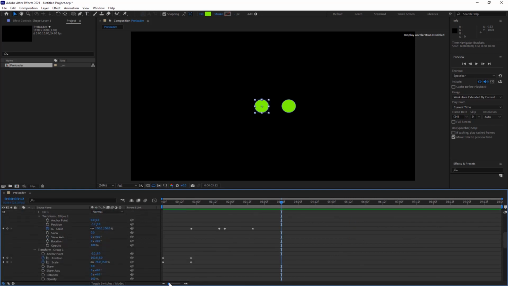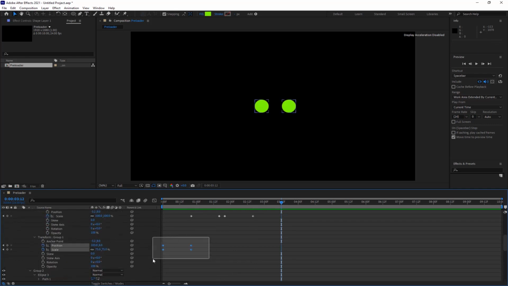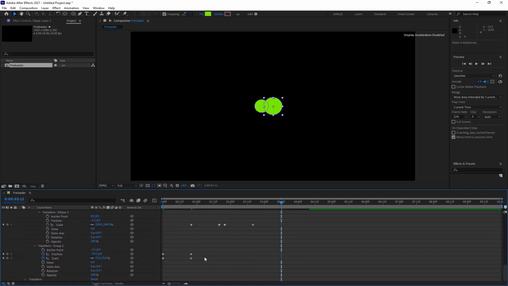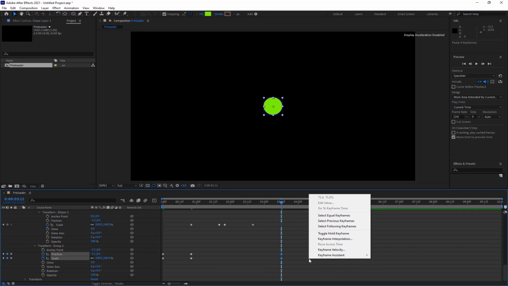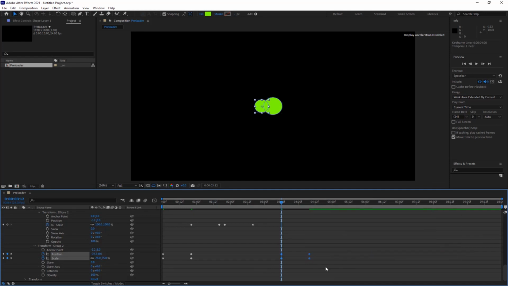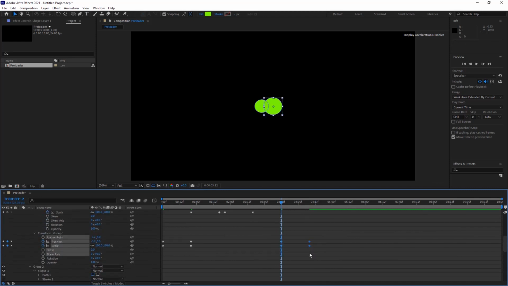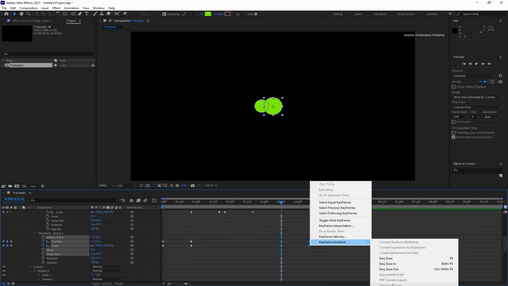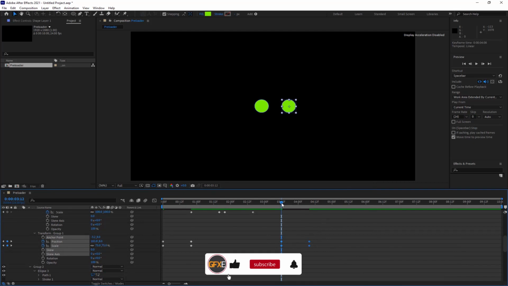Now copy all the keyframes of the transform group 1 and group 2 and paste them on the timeline. Now right-click on the keyframes of the transform group 1 and 2, go to Keyframe Assistant and select Time-Reverse Keyframes. It makes the animation reverse. Check the preview.